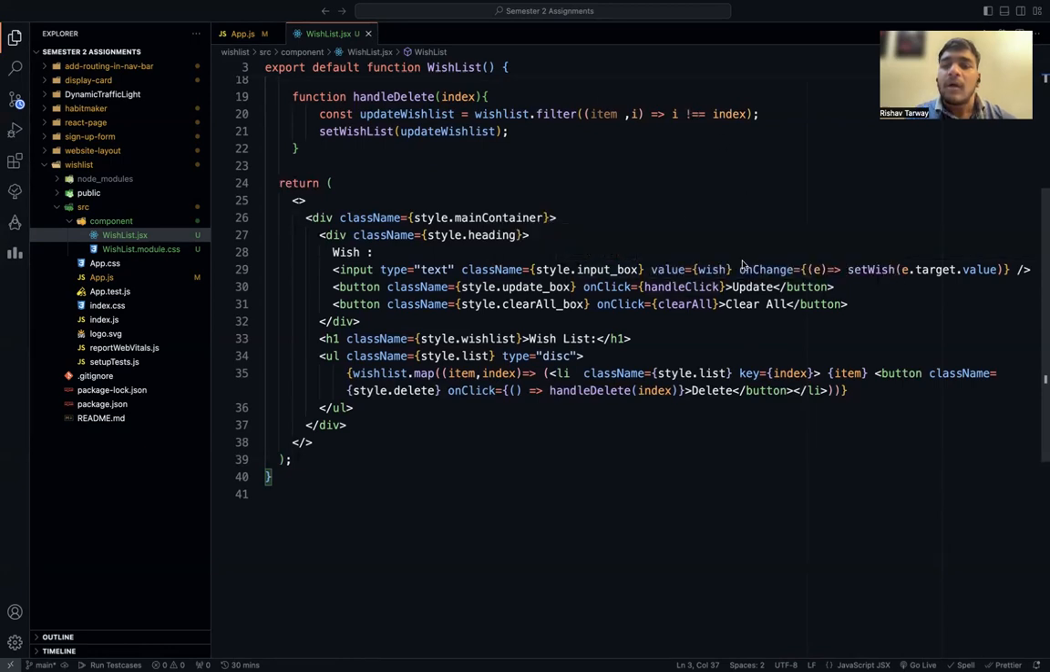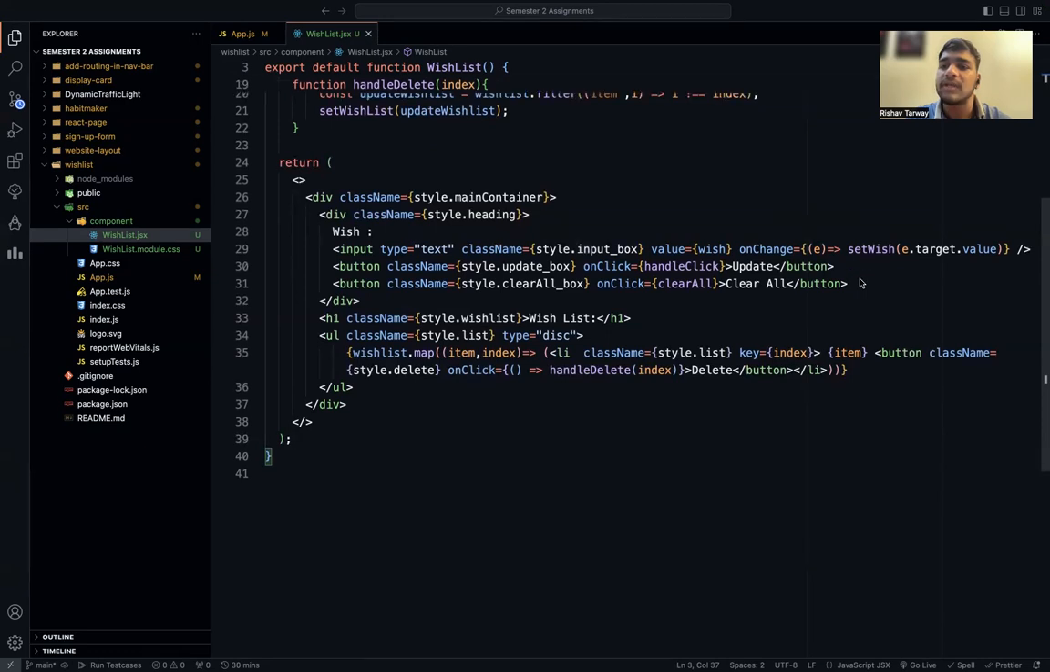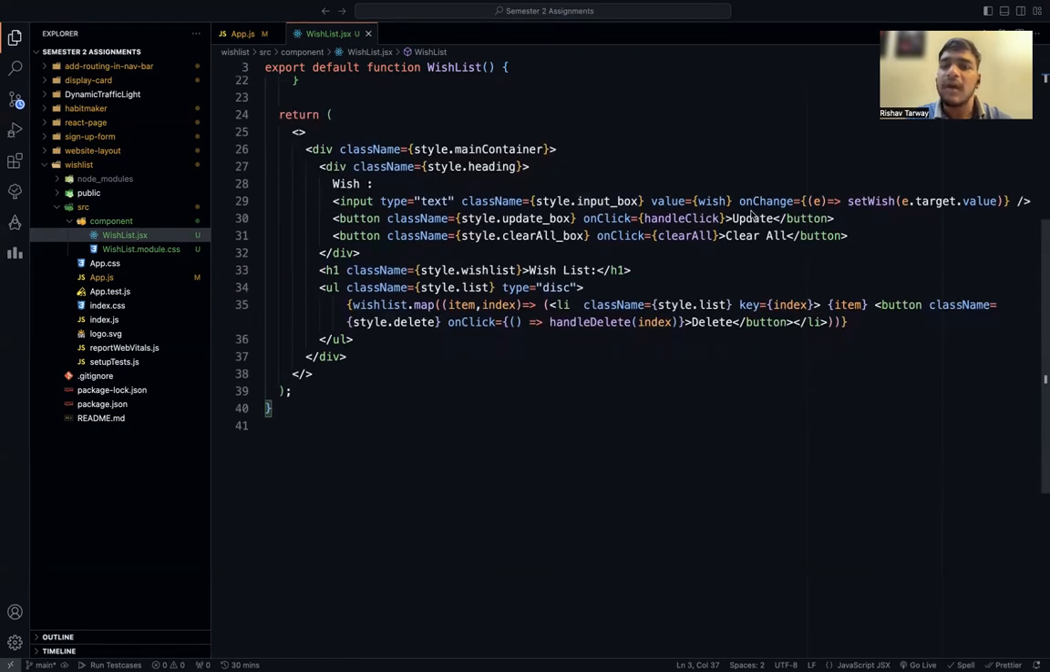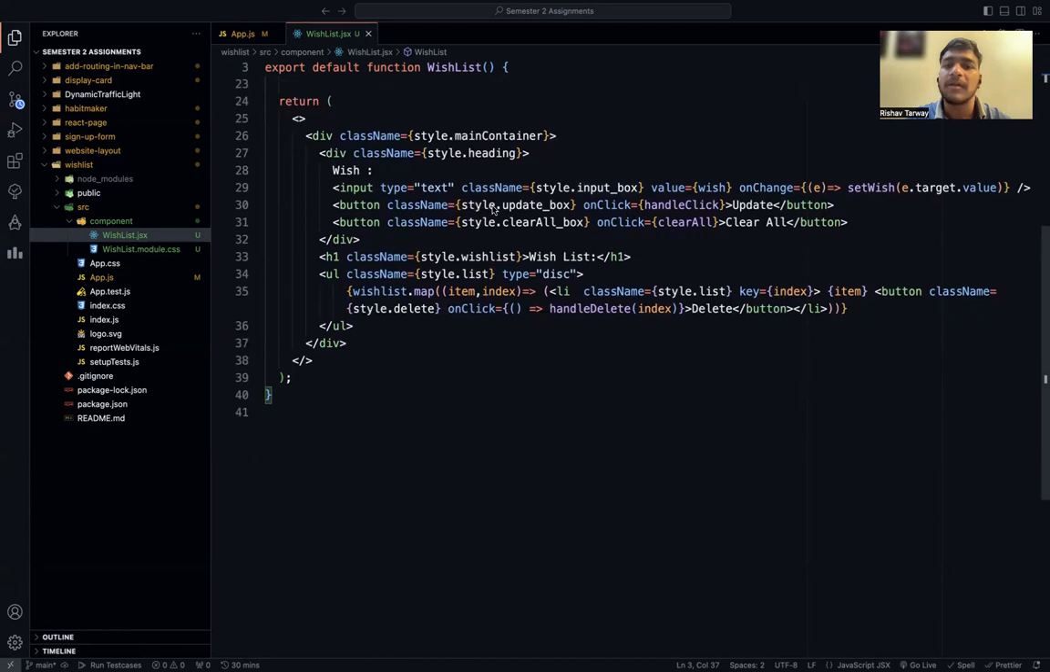Then value we have stored. The value attribute simply stores whatever value the user enters. So I have stored it inside the value attribute, and the onChange functionality which we have used means that whenever that changes, we also use that functionality with the help of onChange and an arrow function, which I will discuss later on. Talking about the buttons we have created after the input box, which I have shown to you: the update button and the clear all button.